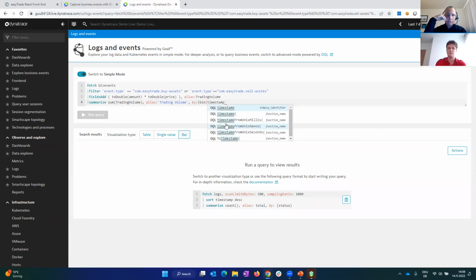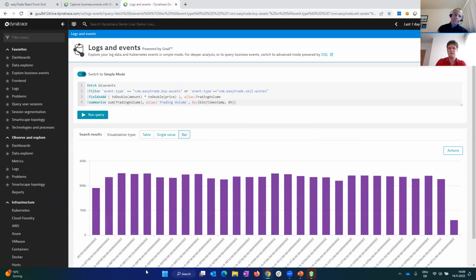The bins should be the timestamp, and we want to have a 6 hour slot for it. Let's run the query again. We're seeing now for every 6 hours a bar chart. Very simple, very cool. Why do I love that feature so much? How many times have you presented a report and your line of business said, hey, it's close, but no, I only care about the buy and not about the sell assets? Let's rerun the query. Done.